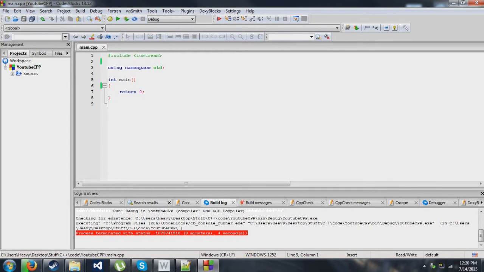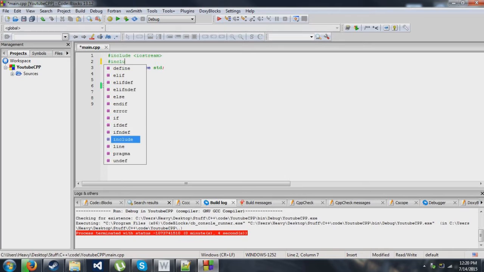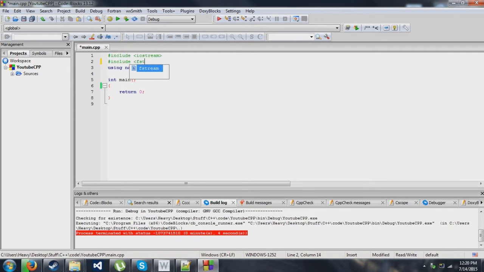But for this tutorial today, we're going to have to go ahead and include another header file, which is going to be include fstream. Now this is going to be important because we actually are going to use the fstream in order to access the console's input. So we're going to go ahead and create ourselves a char array.